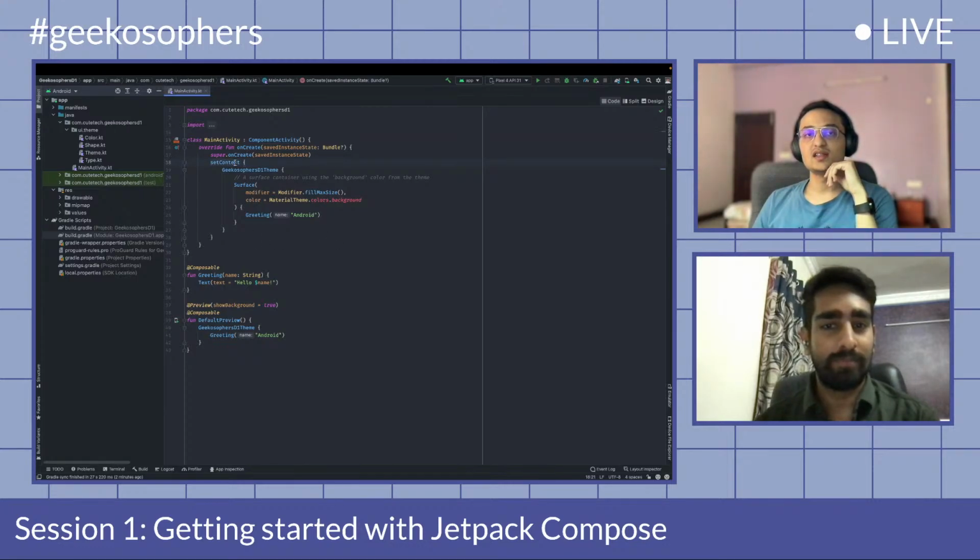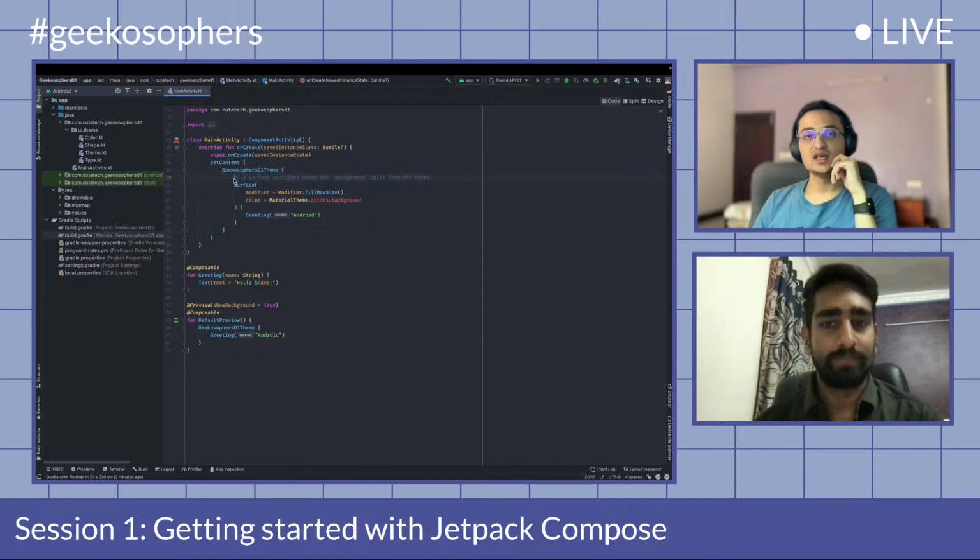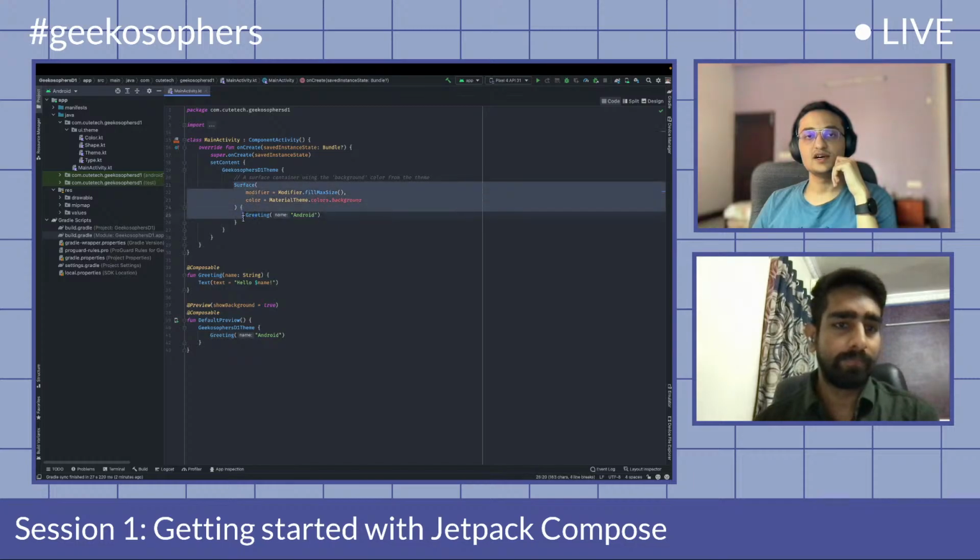So this setContent is a composable function, and this GeekoSoftwares V1 theme is a composable function. Inside it, it has a surface, and inside it, it has a greeting. So this greeting is also composable. This surface is also composable. This theme is also composable. And this surface is basically just a blank canvas. That's it.